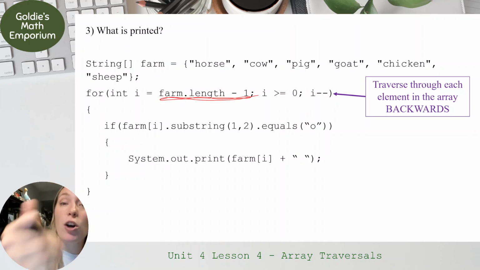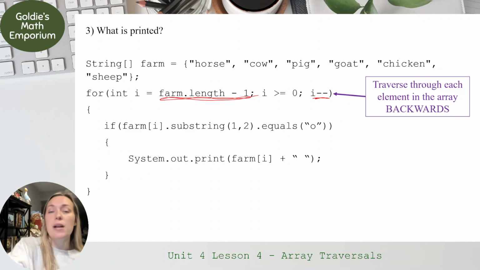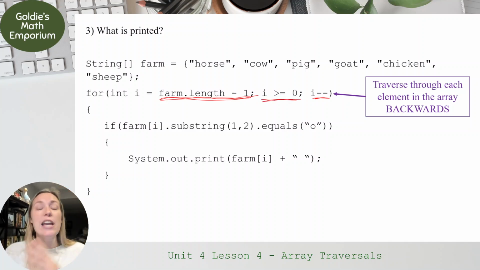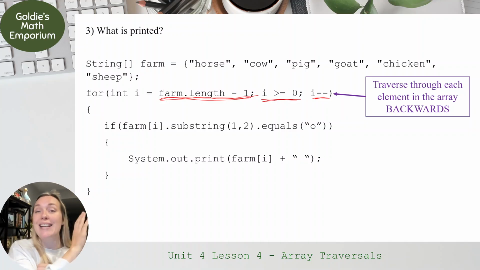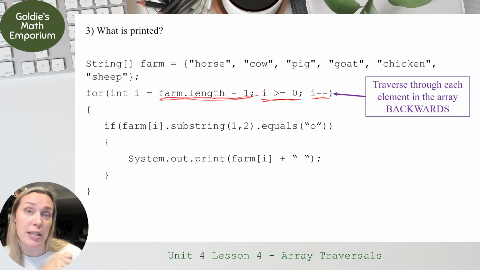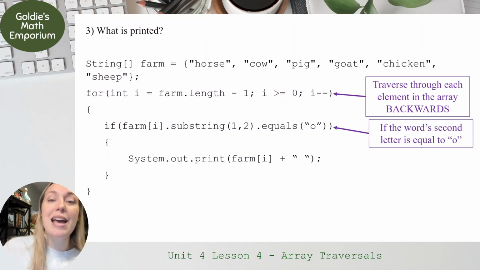And then I'm going to decrease my index i by 1 each time until I get down to 0. So while i is greater than or equal to 0, starting at 5, then it's going to be 4, 3, 2, 1, and 0. I want to include 0 because that's the index. What do I want to do? This is going to traverse through each element in the array backwards. Then what do I do?